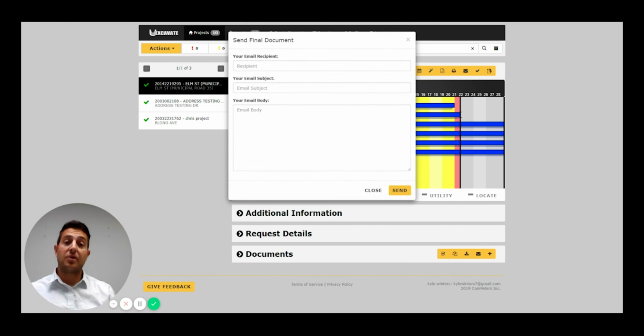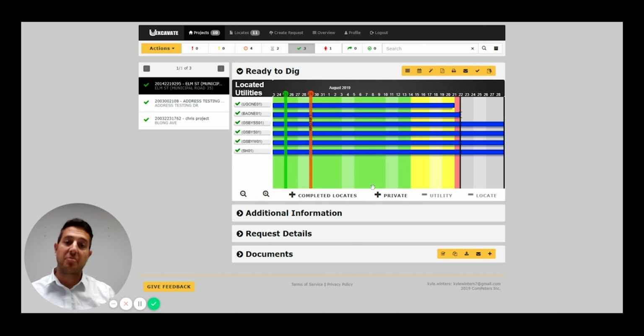You can also have a read-only account or an excavator account where someone can come in and only see locates and not actually be able to do functions on the system. So they can just come in here and access them and have it as a paperless locate system.